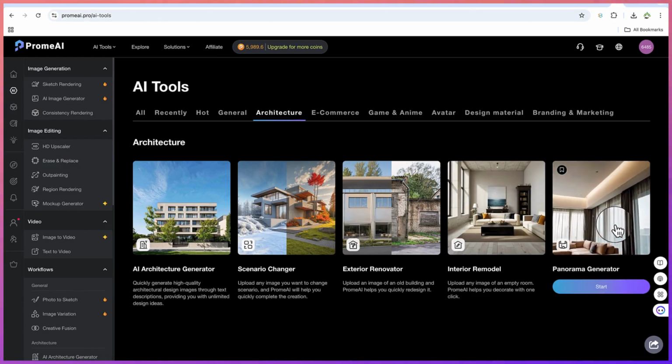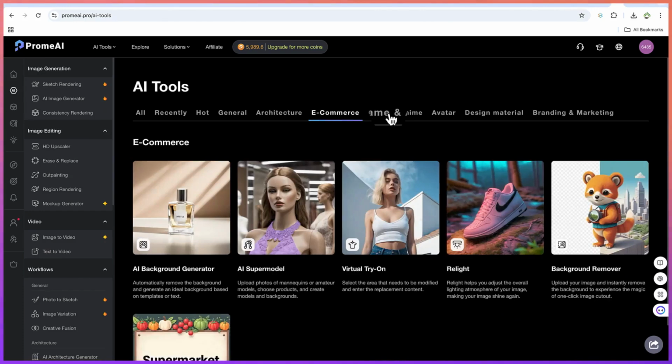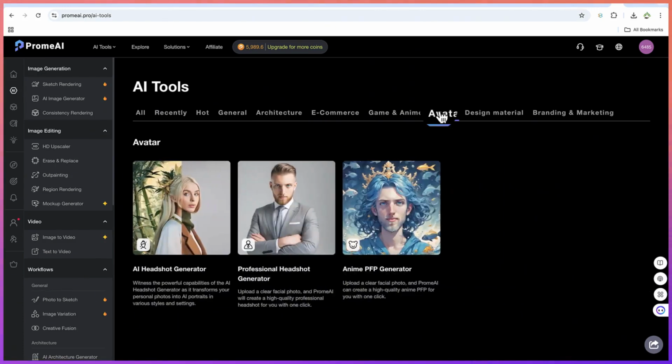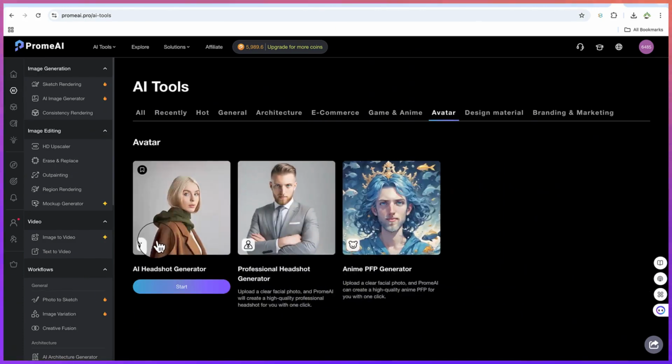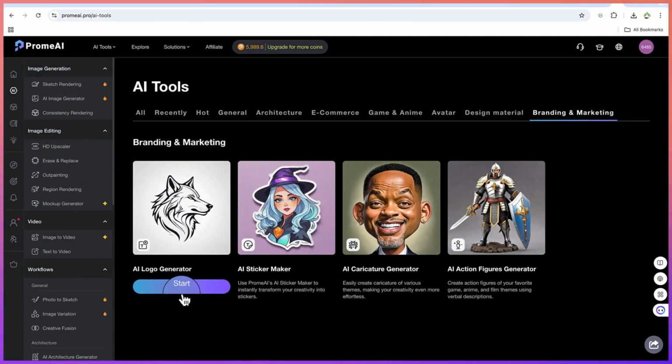And you can see this one, panorama generator. You can see e-commerce, game, anime, and so on. Avatars, you can create different kinds of avatars, headshot generator, and so on. And you have the AI logo generator as well. You can just design, put in the prompt, and it is going to give you the logo. So please go ahead and explore and see what you can do with Prome AI. It's a very fantastic tool that you can use to enhance your content creation or whatever you are doing.